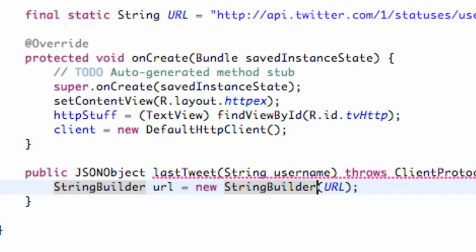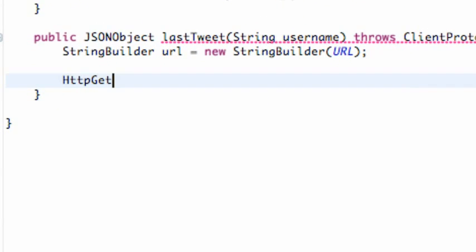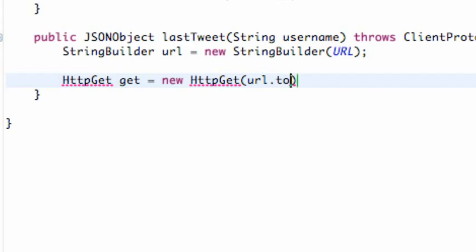But before we do that, I want to show you guys what this kind of looks like. So we're going to do that first. So give yourself a few spaces. We're just going to use again the HTTP get command, and we're just going to say get, and this is equal to new HTTP get, and then we're going to refer to our url lowercase .toString.